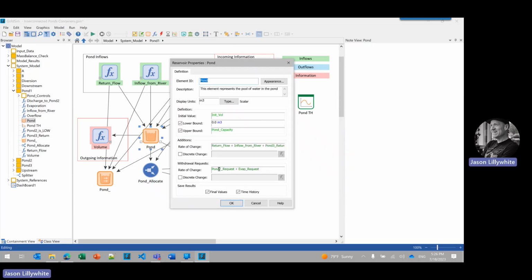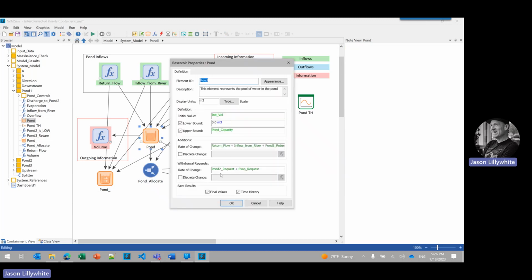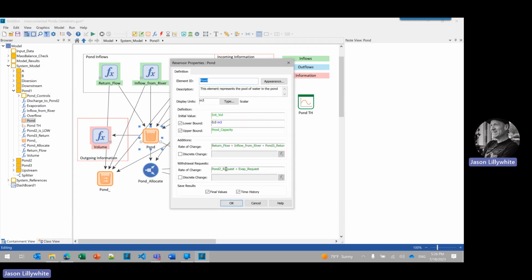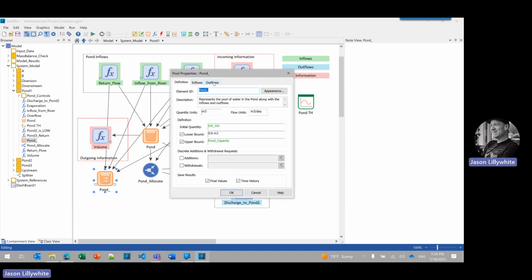Let's go back to the reservoir and look at the outflows. Pond 2 request and evaporation request. The reason we have requests here is because sometimes you have an outflow that, if the pond runs out of water, it cannot supply. So it could be limited. So that's why it's always good to first define your withdrawals as requests, because you don't know if you can get them. The nice thing about the pool element is I can define them individually instead of lumping them together with a sum here. So I'll go ahead and add the requests here into my outflows.